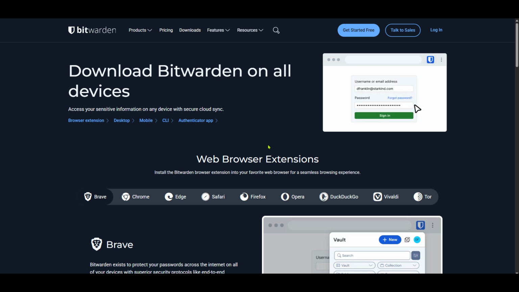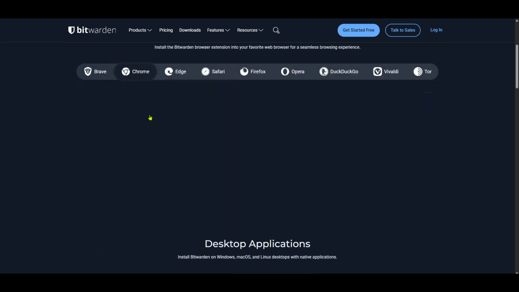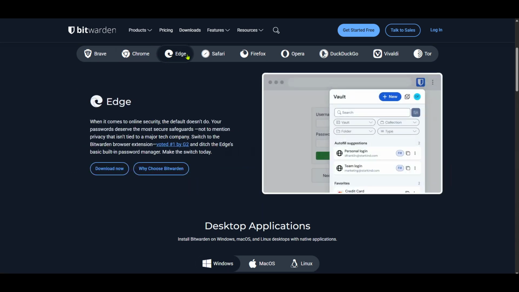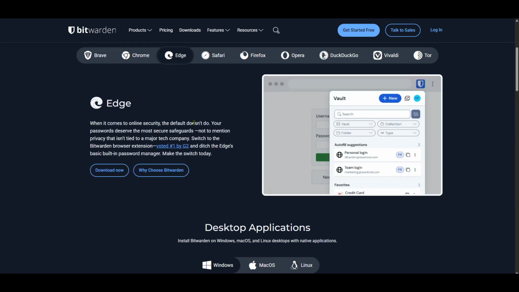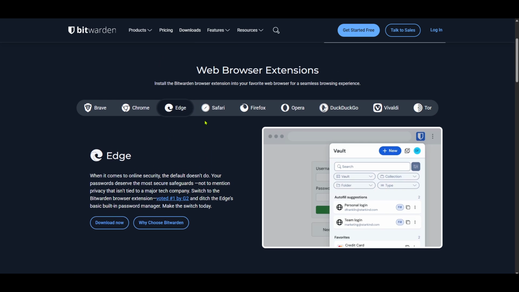Now look for the browser extension option. Click on it, specifically looking for the one compatible with Microsoft Edge. This will redirect you to the Microsoft Edge add-on store, where you can easily install the Bitwarden extension. Press the Install button and wait for the process to complete. Once it's done, the Bitwarden icon should appear near your browser's address bar, ready for use.